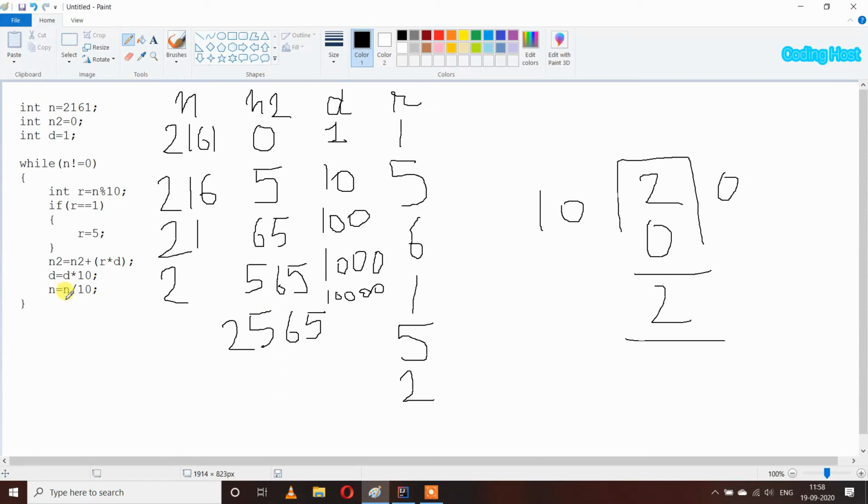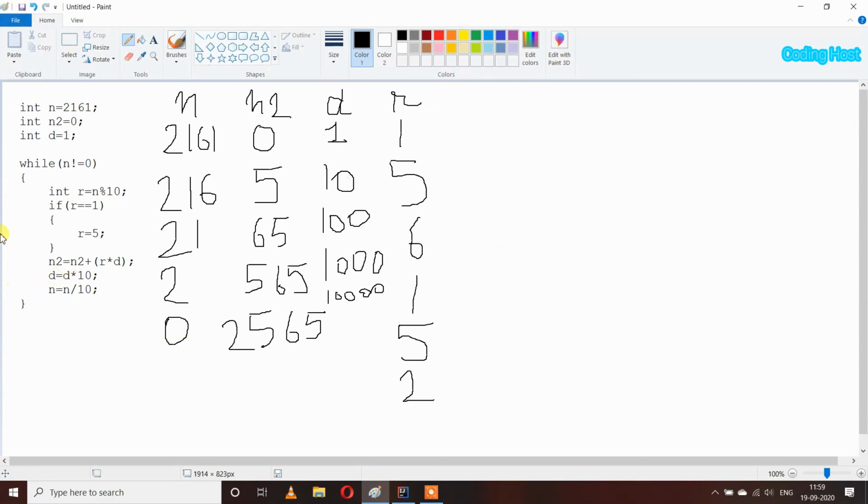After that, n equal to n slash 10. So taking out this quotient and storing it back in the n. So now n has 0 inside it. After that, we again run our loop. So n not equal to 0, but here you can see n has become 0 and our condition is false. So our loop will break. After that, we will print n2 variable and we get 2565 in the output.